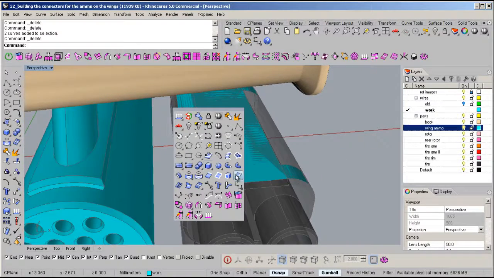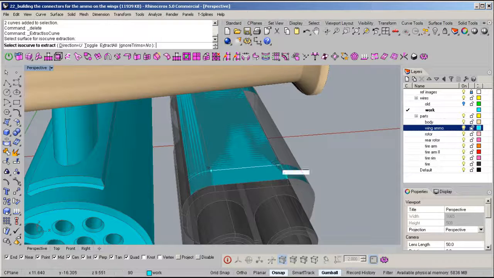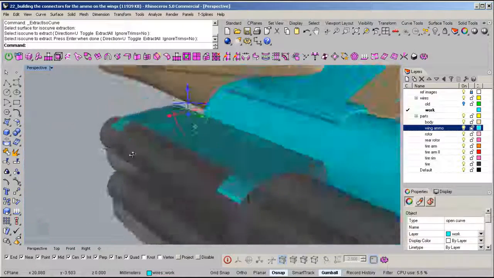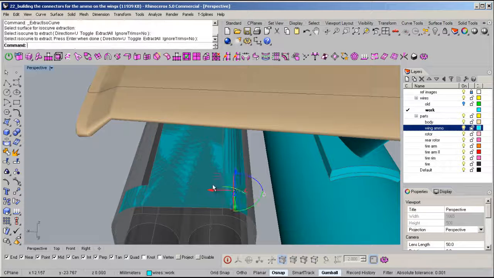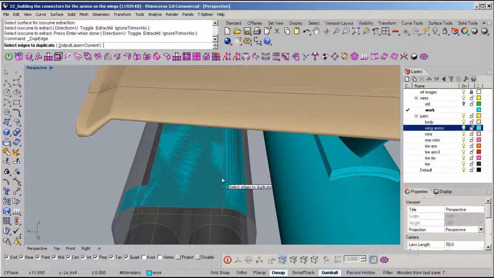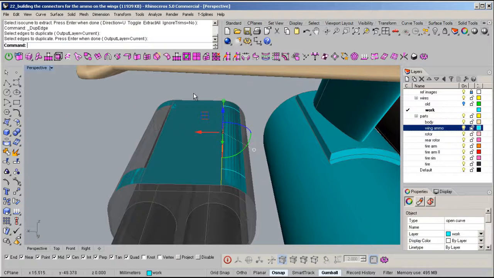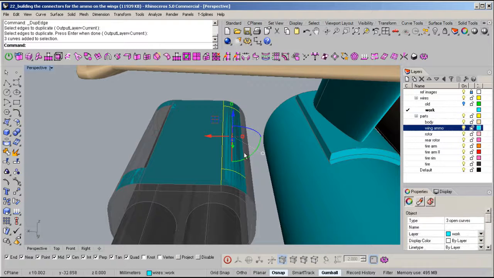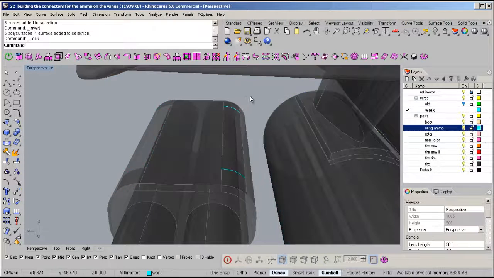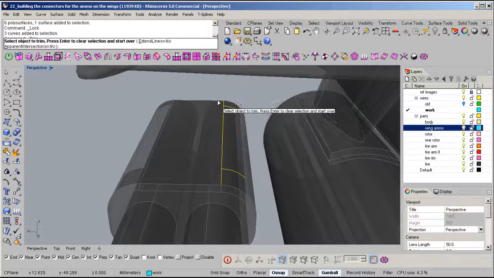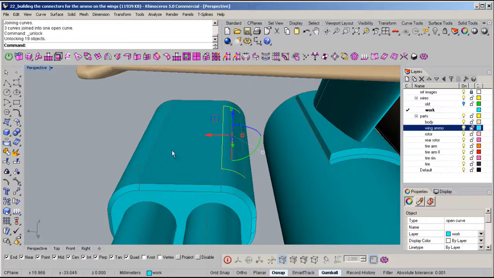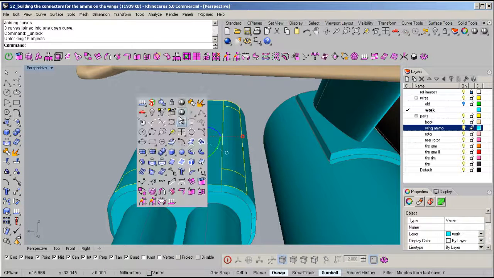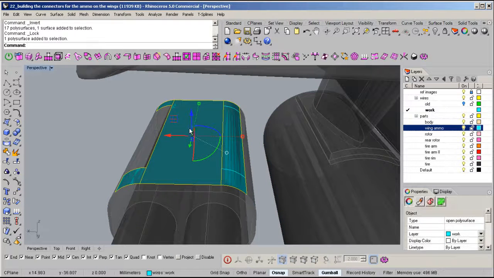So extract isocurve. We'll snap it to here. Run it again. Snap it to that end. Duplicate this edge. We'll select both curves and lock everything else. Join it. Select the surface, lock everything else again, and do a split.